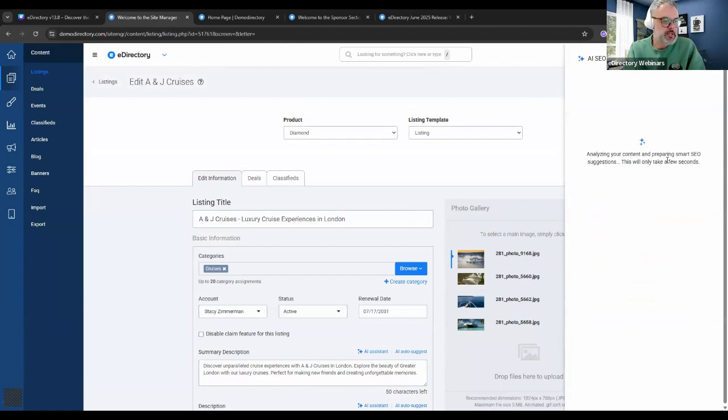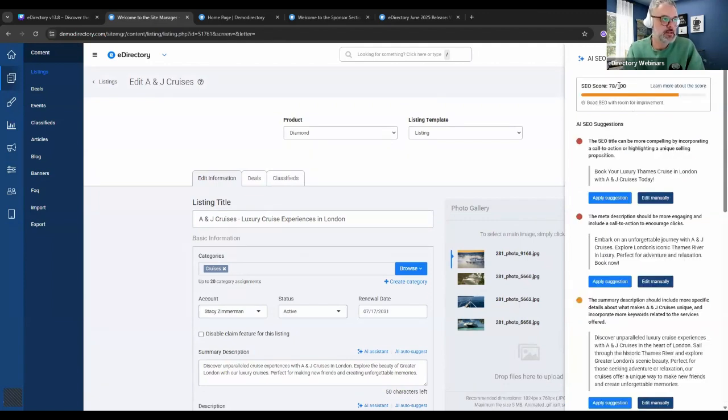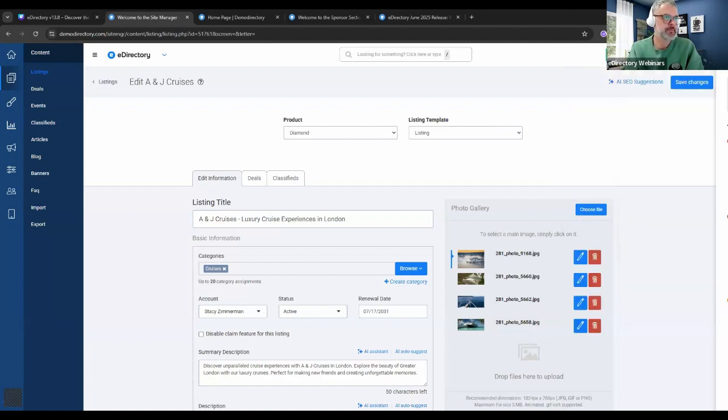So yes, that's super easy. It comes on the new version of eDirectory. So you can now make sure that, okay, we have increased a little bit our score, still room for improvement, but this is the idea of how this new AI suggestions works.